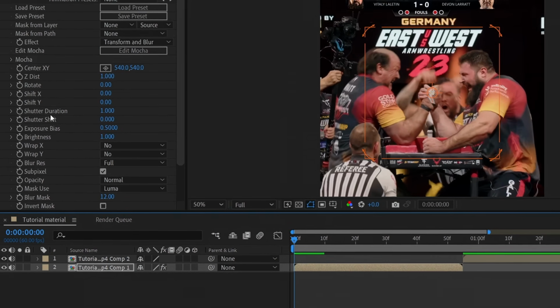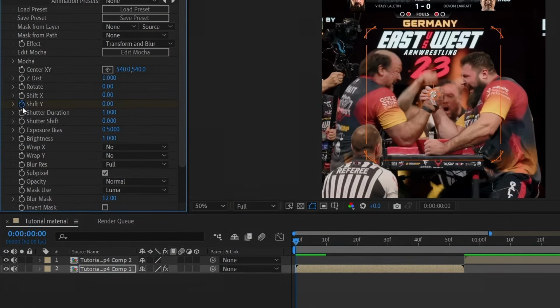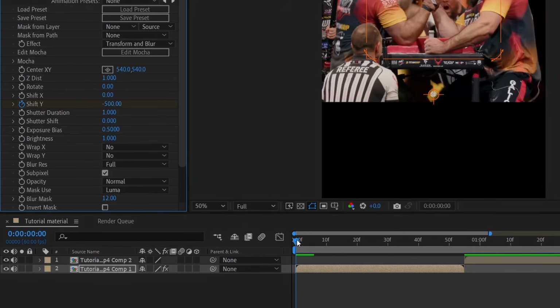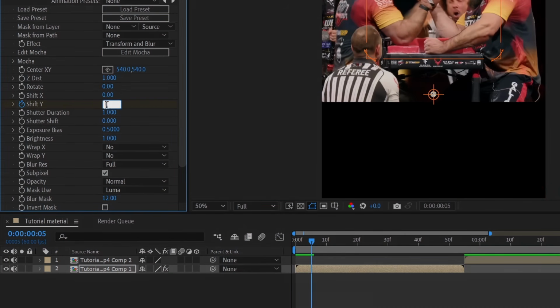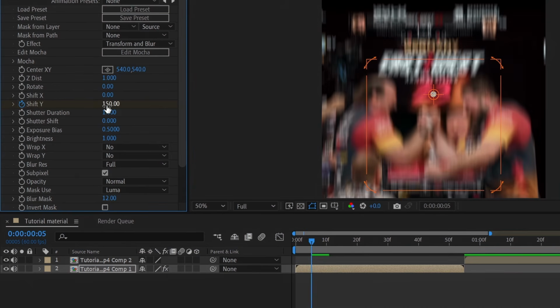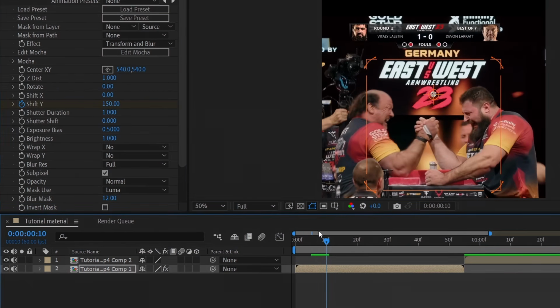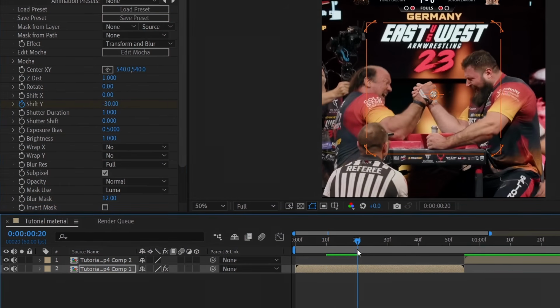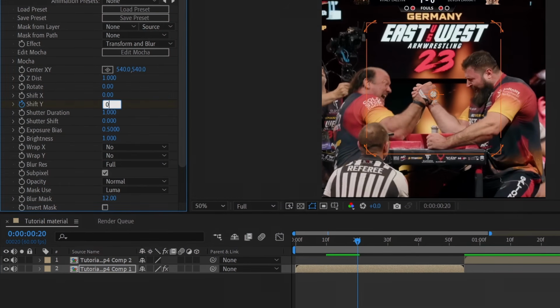Now create a keyframe for Shift Y and change the value to -500. Then go 5 frames ahead and change the value to 150. Go 5 frames ahead again and change the value to -30. Finally, go 10 frames ahead and drag it down to 0.